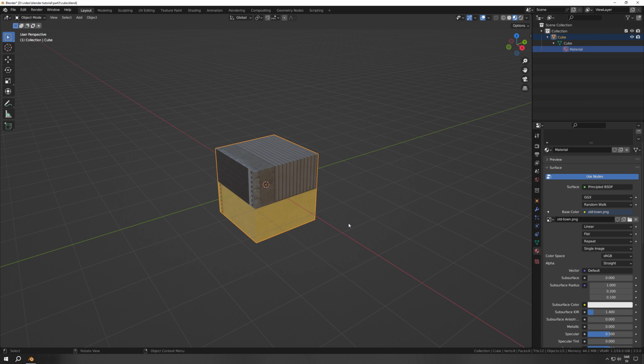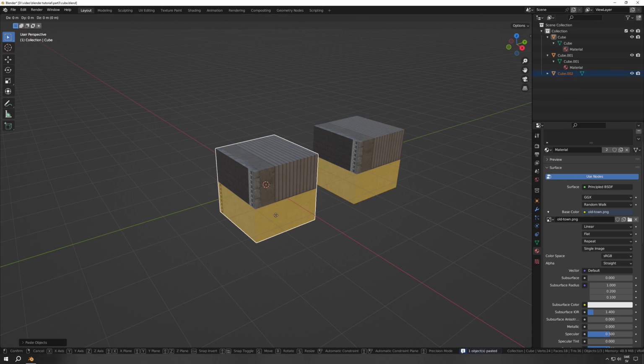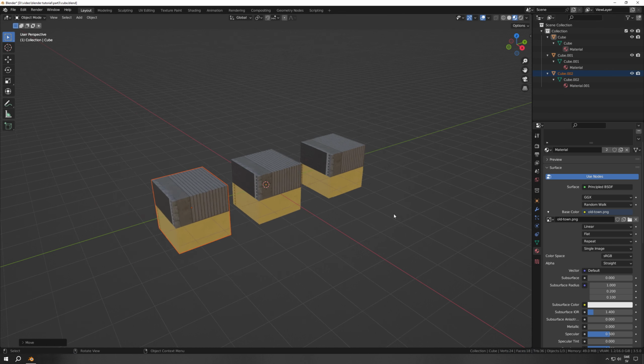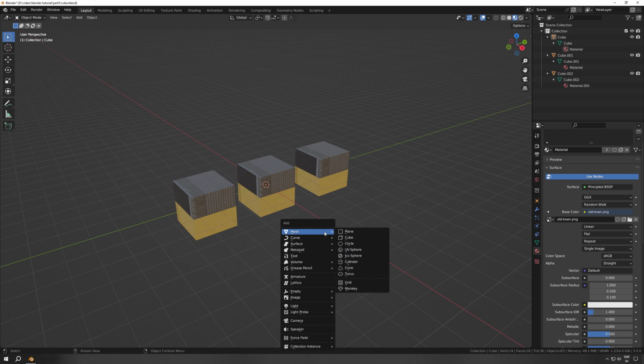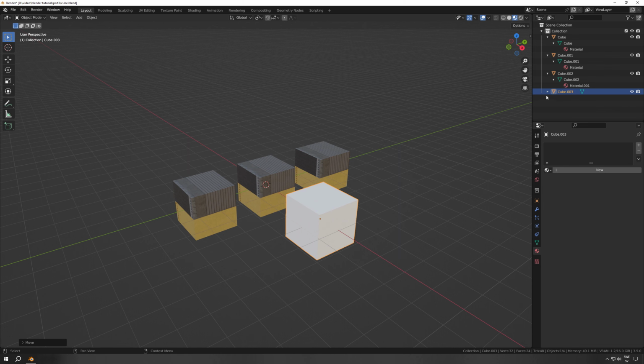If you copy an object using Shift-D, the copy will get the same material. If you use Ctrl-C and Ctrl-V, it will get a new material. And if you create a new object, it won't get any material at all. So remember to add a material to it if you want it to have color and texture.